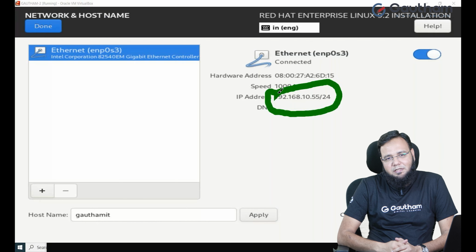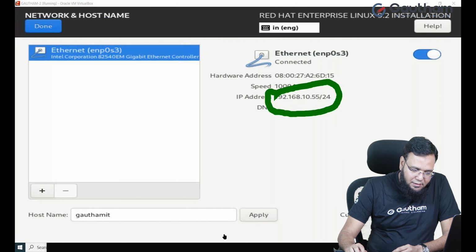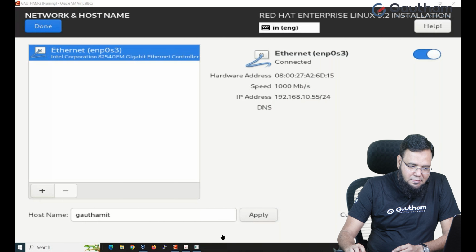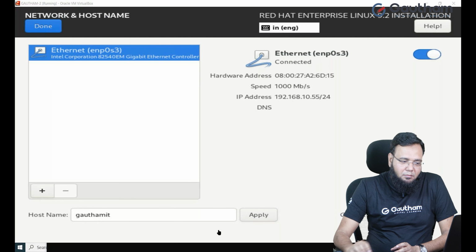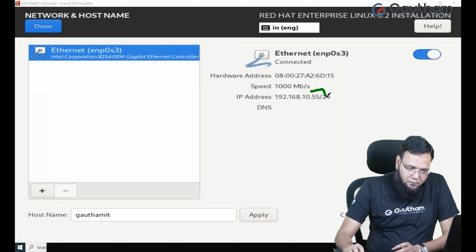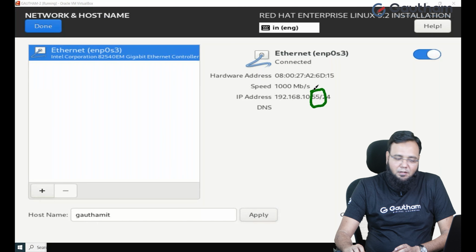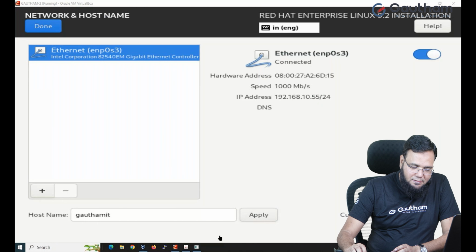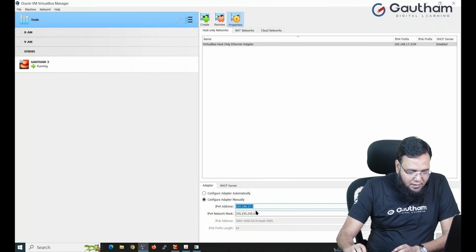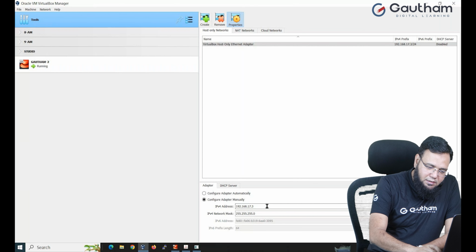So the virtual machine is having a different series and my laptop, that Oracle VirtualBox is my laptop IP. Laptop is having a different series. So we need to bring them in the same series whatever you are planning to use. So here also it must be 10 series, but the last IPs should be different. Here I have used 55, there I have to use something else. Let us come back to my Oracle VirtualBox and here in IP address it is 192.168.17. Let me change it to 10.